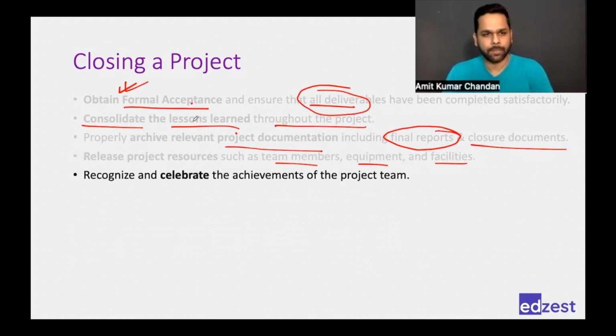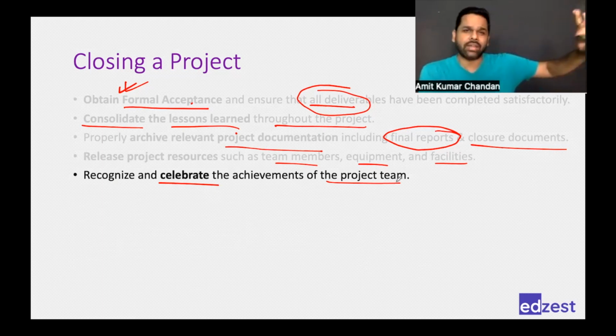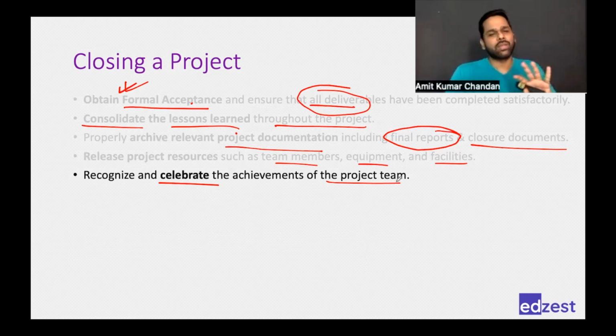at the closing stage. Then recognize and celebrate the achievements of the project team. Ensure that you celebrate. When you formally release them from the project, they are now going, you know that. So it is very important to celebrate the achievements. The project might be successful, it might not be successful, but the efforts that you have put in are very important. It is very important to ensure that you build a camaraderie.